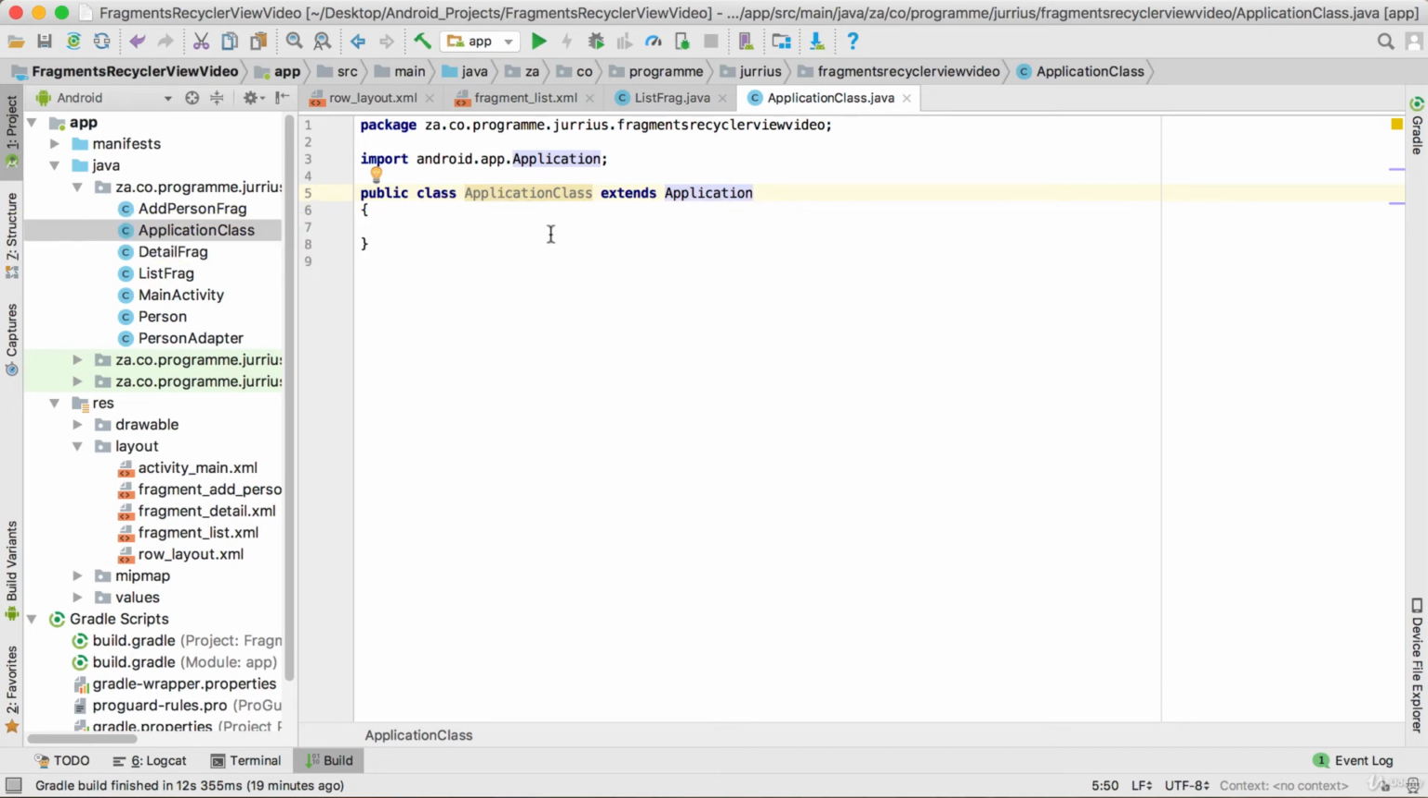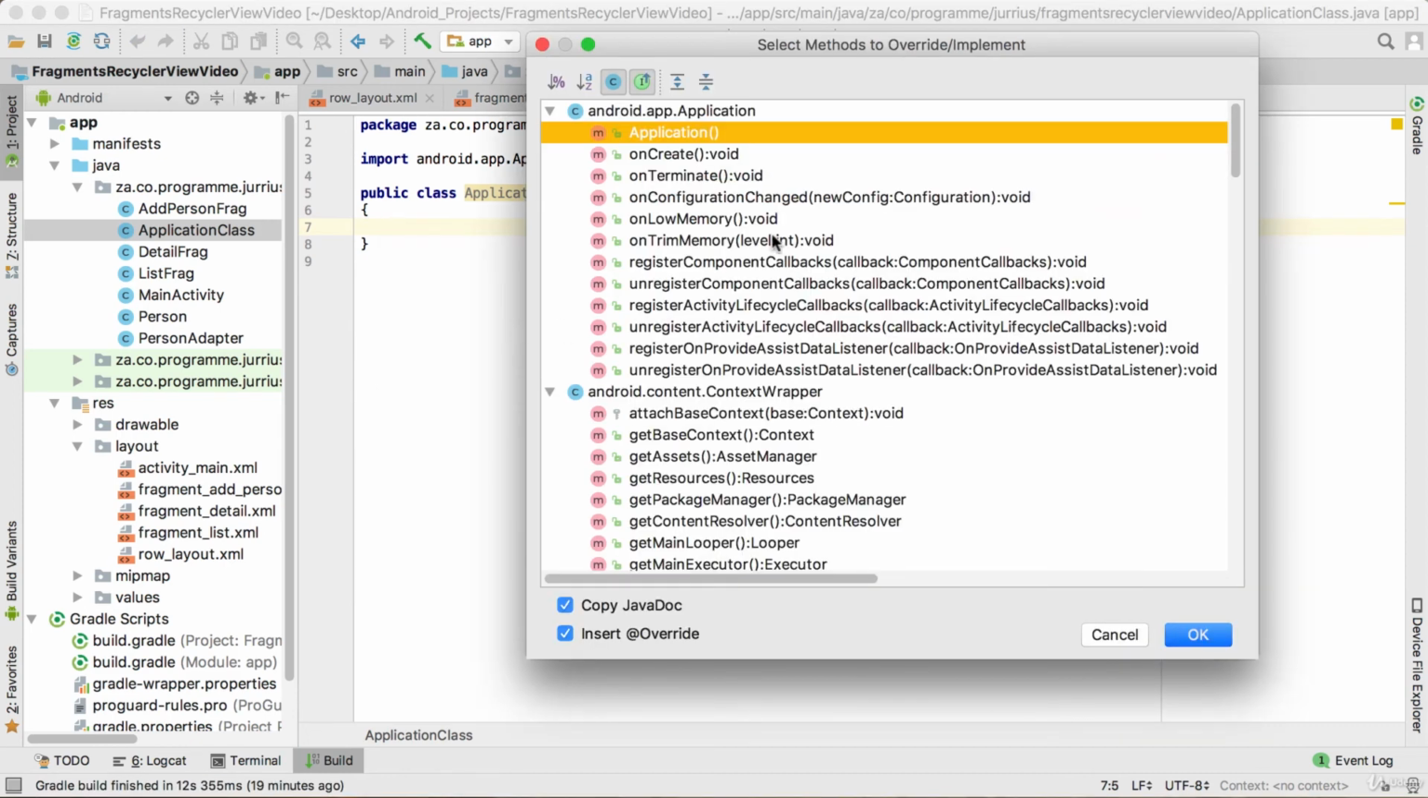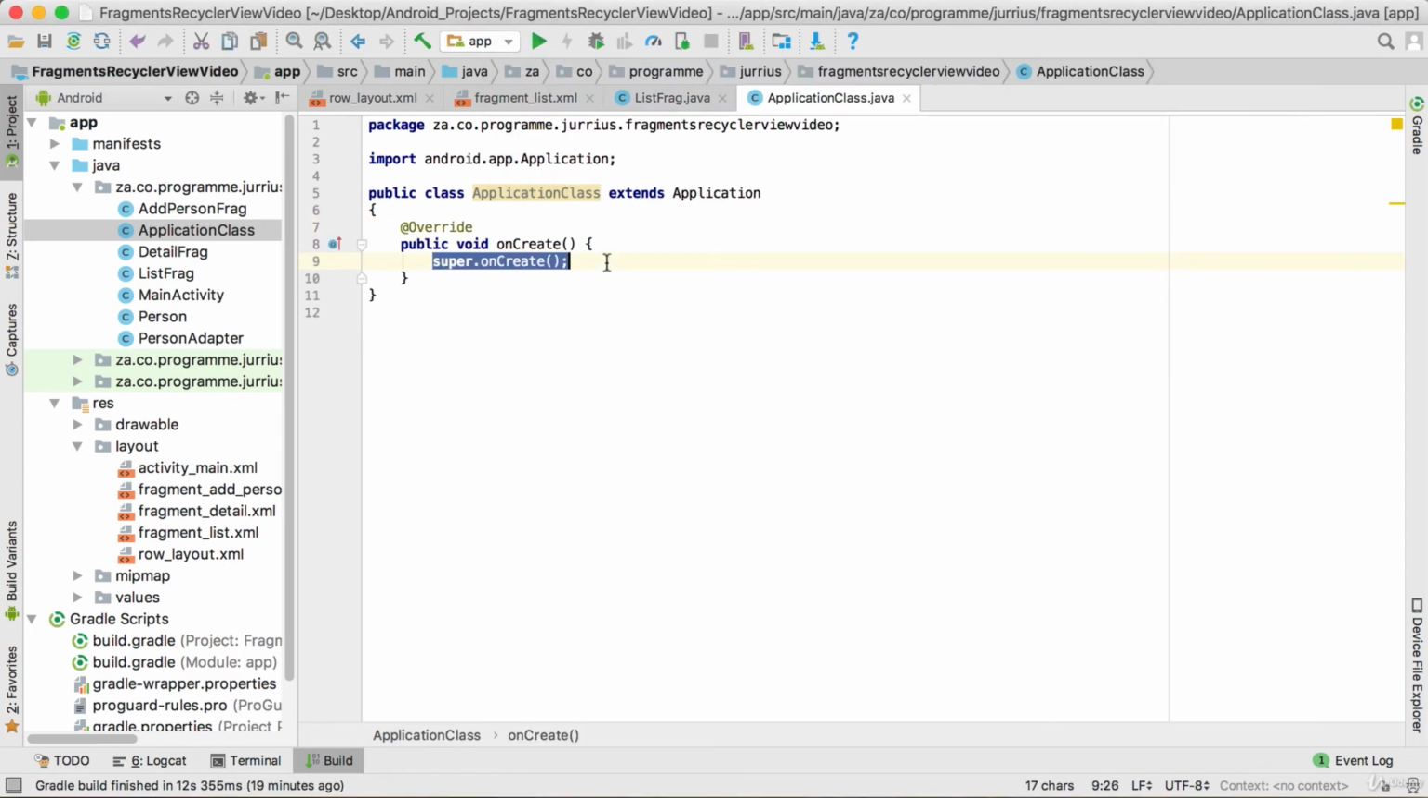And then when everything ends, right at the end, your application class is also the very last thing that gets destroyed with your application. So this is a nice way to persist data throughout your application. So let's see how to set this up quickly. So we need one method there. So just go to generate and say override methods, and you just need the onCreate method there.